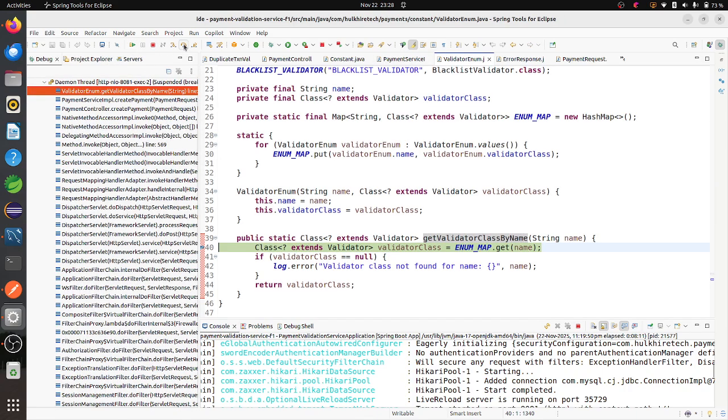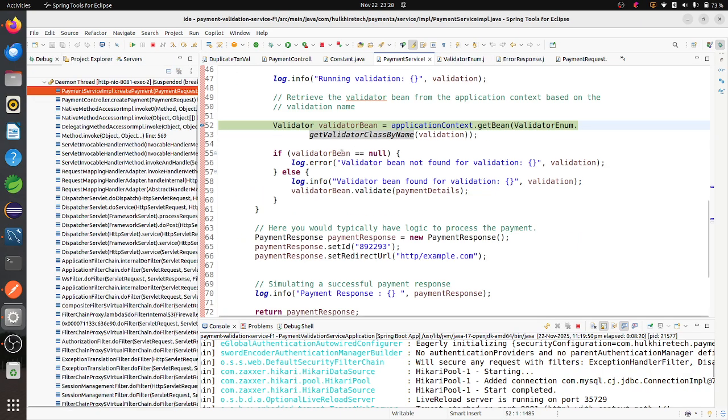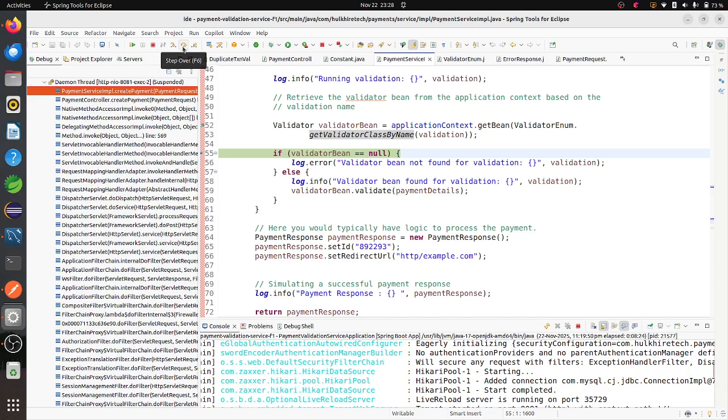So again, I'll do step over. Okay, I want to check whether it is null or not. Okay, it is not null, and it is returning the validator class, and again it is coming to this place. Again I'll go step over, and now it is checking whether validator bean is null or not. Actually it is returning, so it will not come to this if condition. It will directly go to the else block.